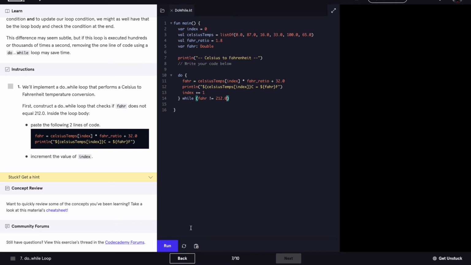Let's run it first and then try to understand what's going on. Yeah, we passed this exercise without understanding what's going on. Let's take a look. We have a variable index, which is 0. We have Celsius temperatures, which are a list of some random Celsius temperatures, I guess. And there's a Fahrenheit ratio, which is 1.8. And also another variable called far, which is a double. We first print this title, Celsius to Fahrenheit.